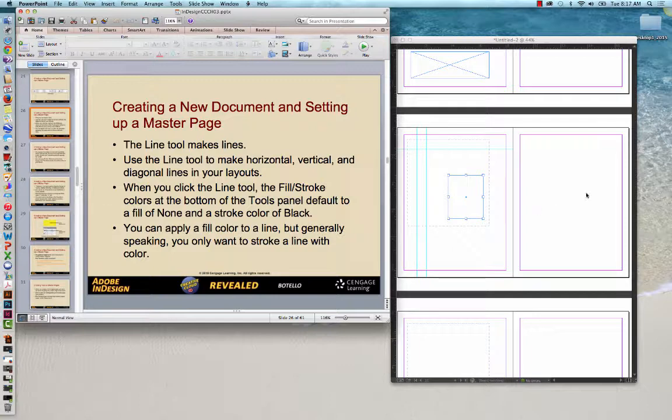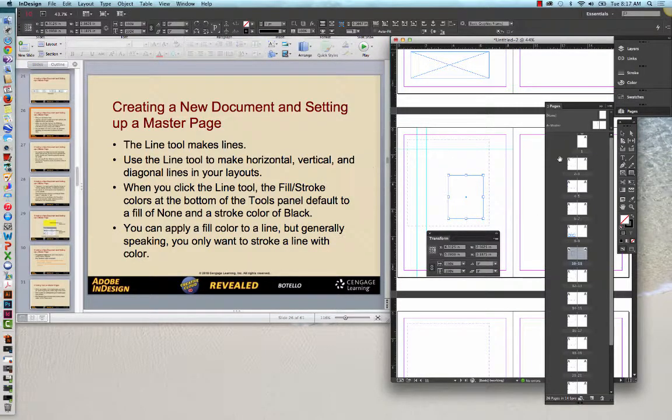Back in InDesign, the line tool makes lines. This would be the line tool, and it's the backslash key to access it via a quick key. And you use the line tool to make horizontal, vertical, and diagonal lines in your document.